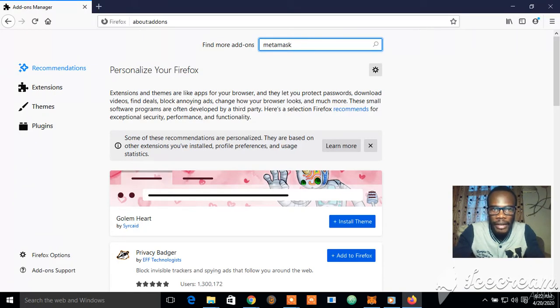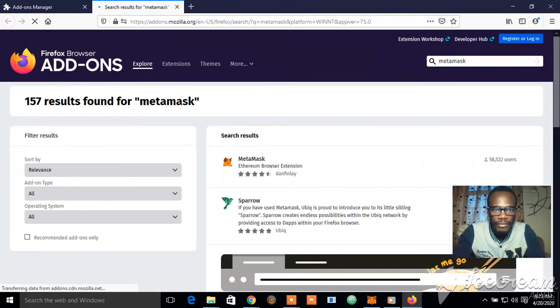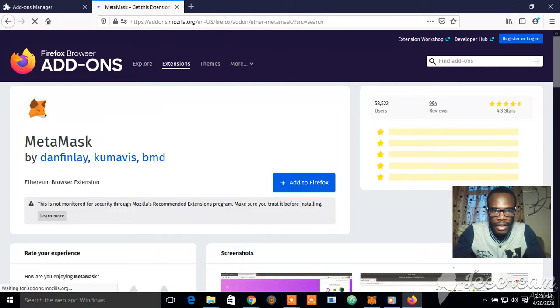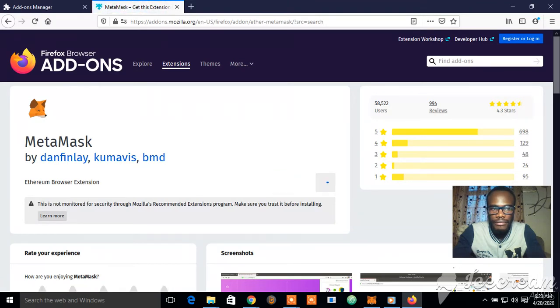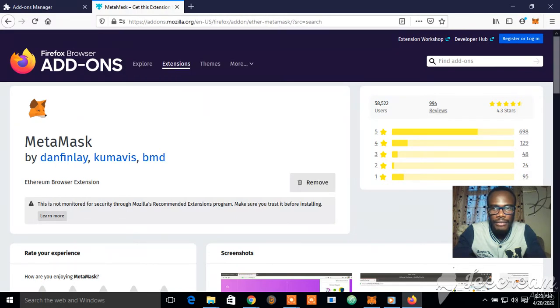Now because this is the add-ons manager for the browser, once we search that, it's going to bring us to MetaMask. We have MetaMask there, we click MetaMask. Now then we click add to Firefox. Click there, it brings a pop-up. We click add.